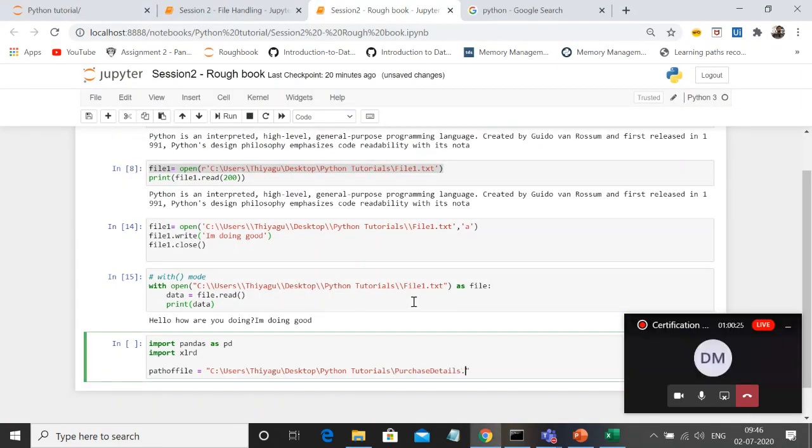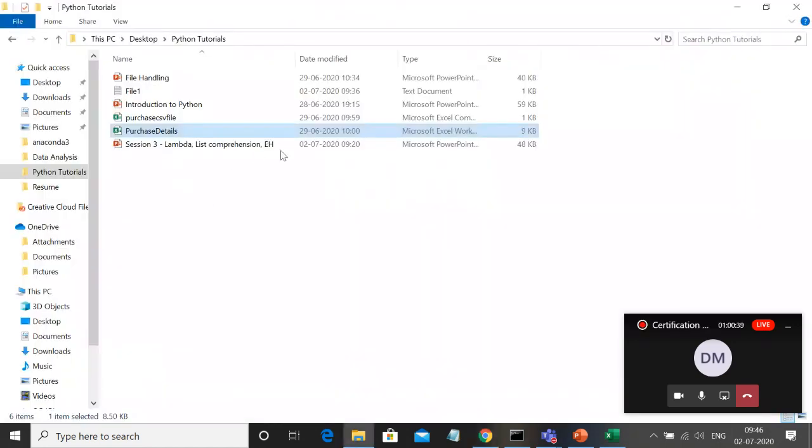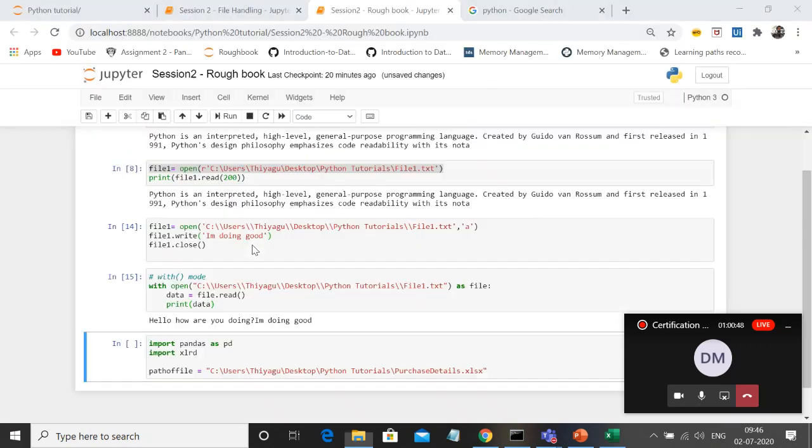You see, I'm adding the file extension .xlsx. This is the file extension that xlrd will work with. If you note the file type over here, it says Microsoft Excel worksheet, so you can simply confirm it is an Excel sheet. Now I have the path of my file.